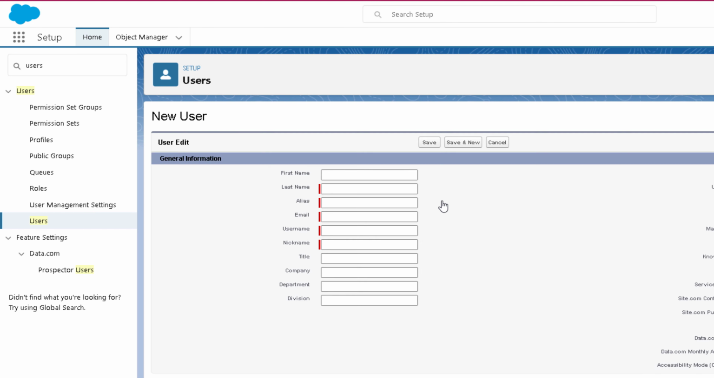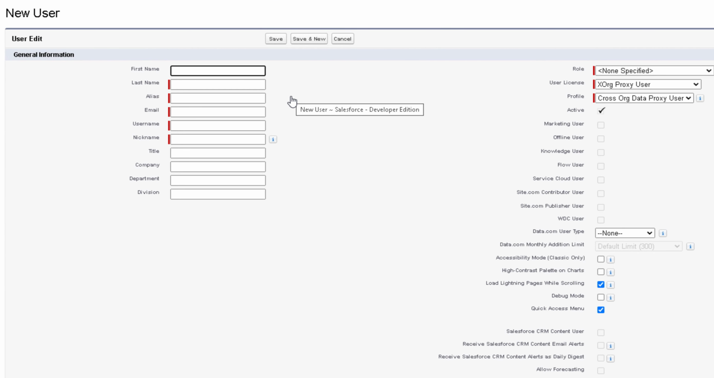Now, when you are creating a user, there are a few required fields. Like you have to mention the last name, user alias name, email, username, nickname, role, user license, and profile. So let me first give a few basic details over here.